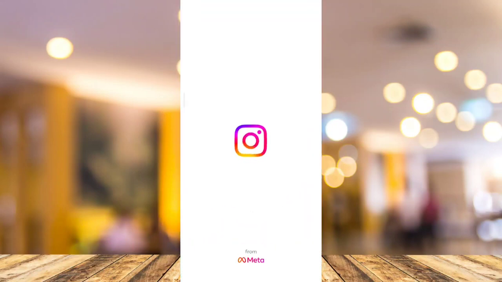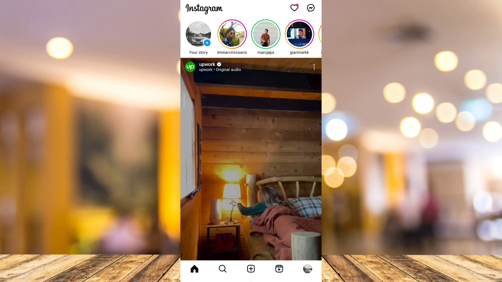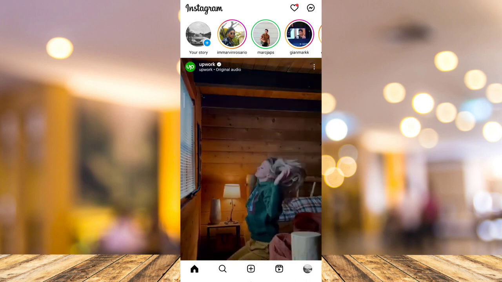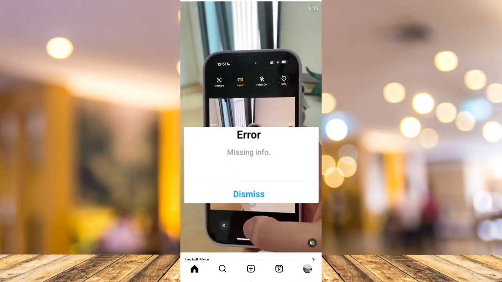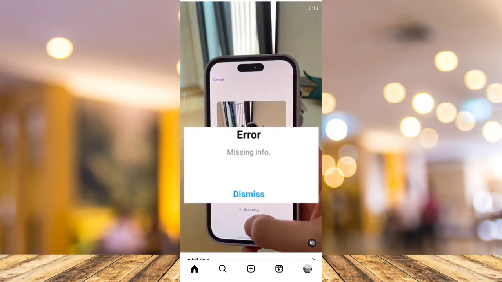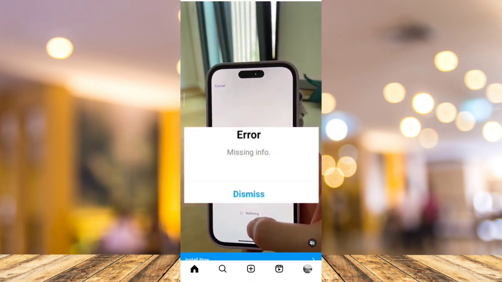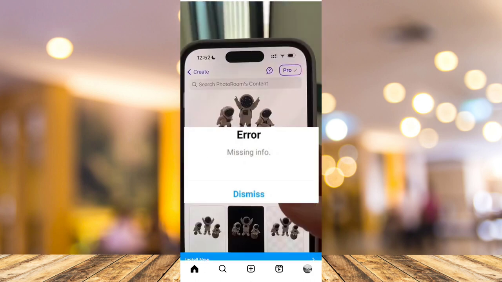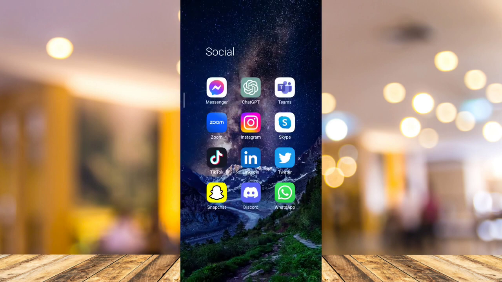For today's video, I'm going to show you how to fix the error missing info on Instagram. So you might be experiencing this kind of error on your Instagram. So what we are going to do to fix this issue, first, update your Instagram application.